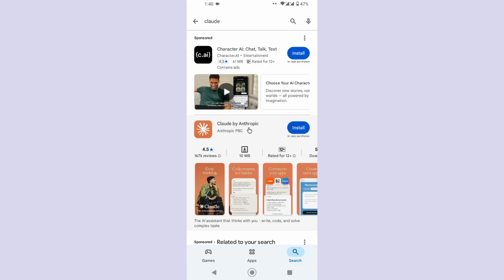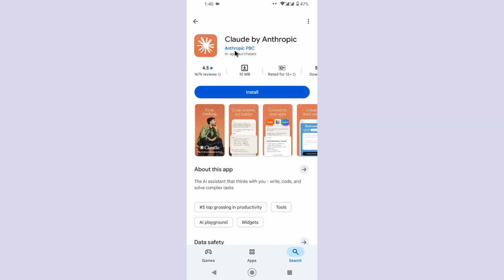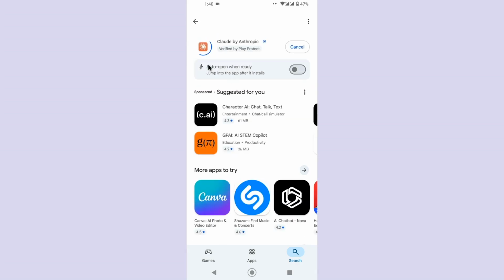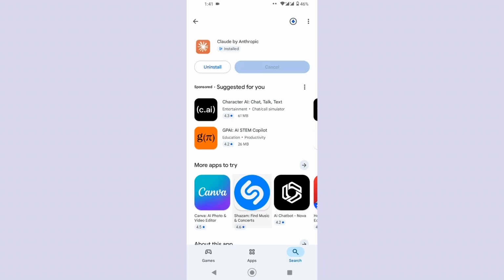So this is an official app, Claude. You can simply tap on install, and here you notice that I'm going to install Claude on my Android phone. So this is a great AI application you can easily install and download from the Google Play Store. As you notice, I have successfully installed the Claude app.